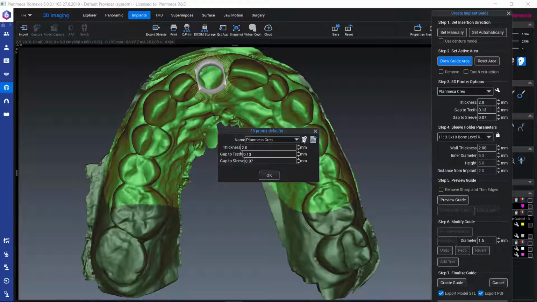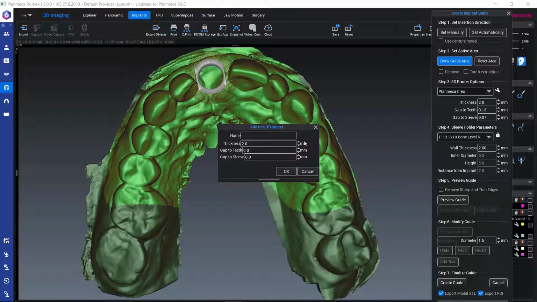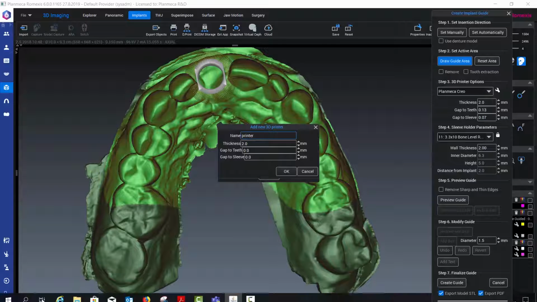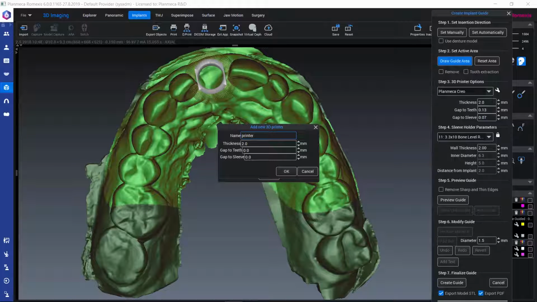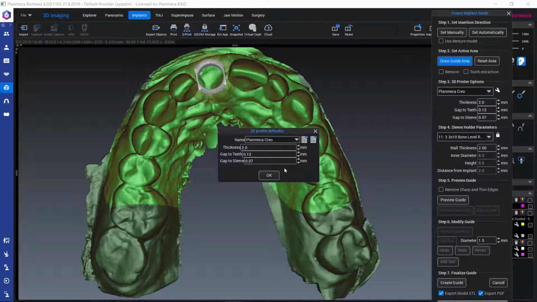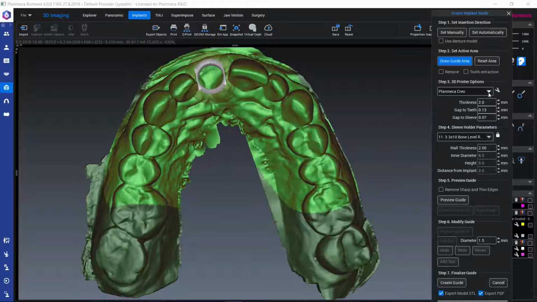We could click on this icon that has a plus sign next to it, and we could give our own printer a name, and then we could specify the values that we would like to use and save our own printer in the list. So now we could see our own preferred parameters here pre-configured as well.